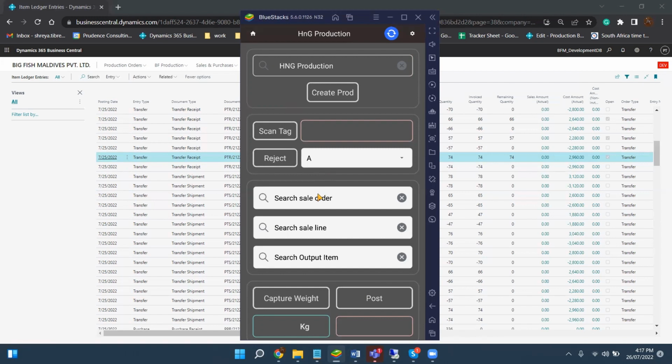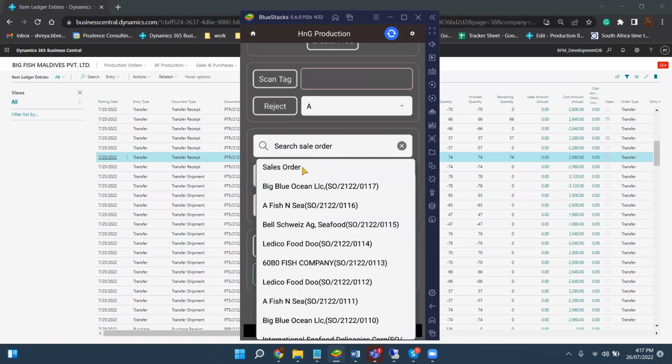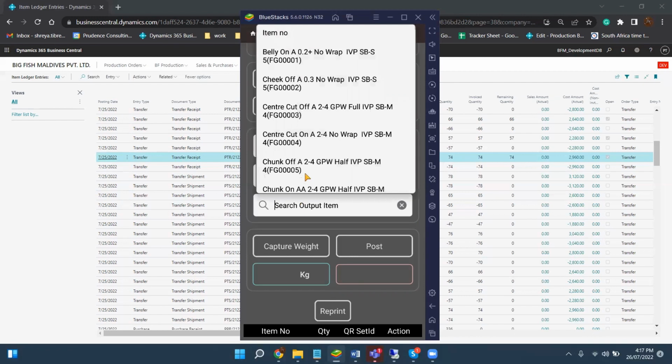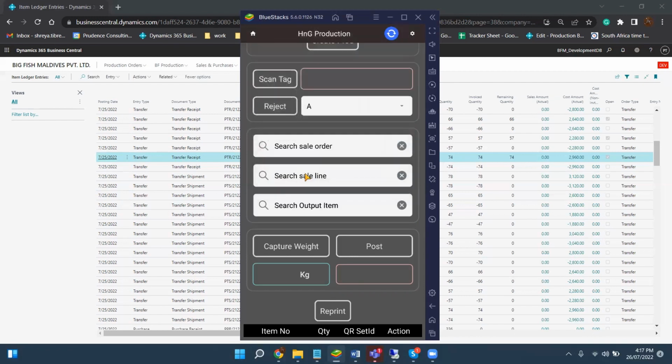If it is available, then we will directly select our sales order and what type of output we are going to make. Or if we don't have the sales order confirmation, we can just simply select our output item, whatever output item we are going with, and then proceed to capture the weight. We will be entering our weight, what weight of the output is there. Click on the capture weight button. On clicking on this button, our consumption entry will be passing. Okay, once it is done, we will click on the post button.